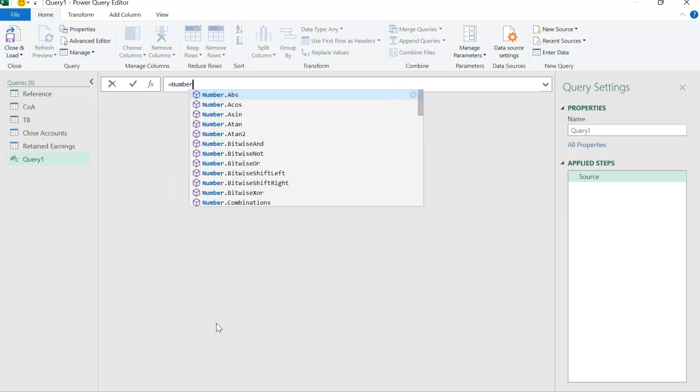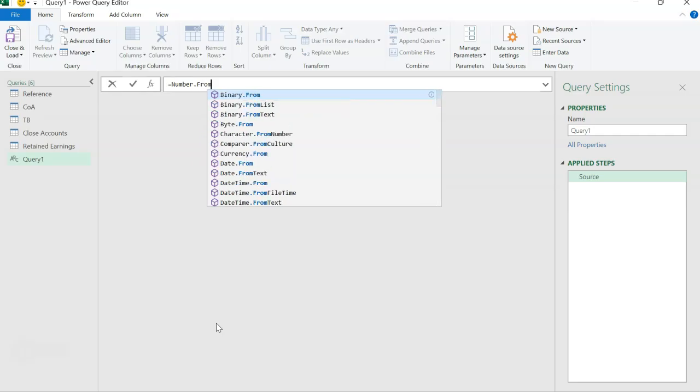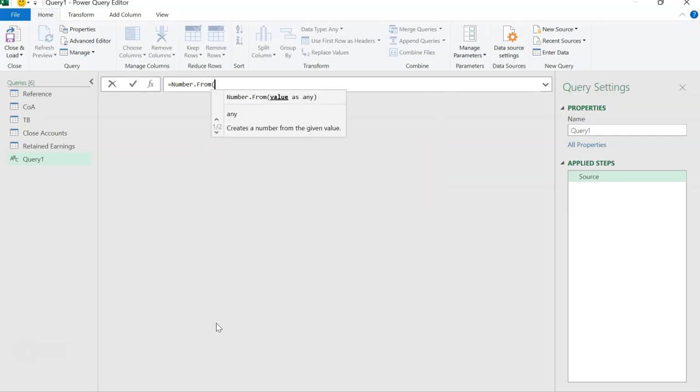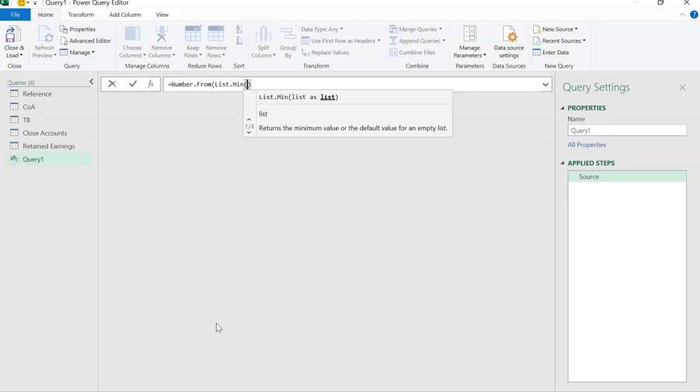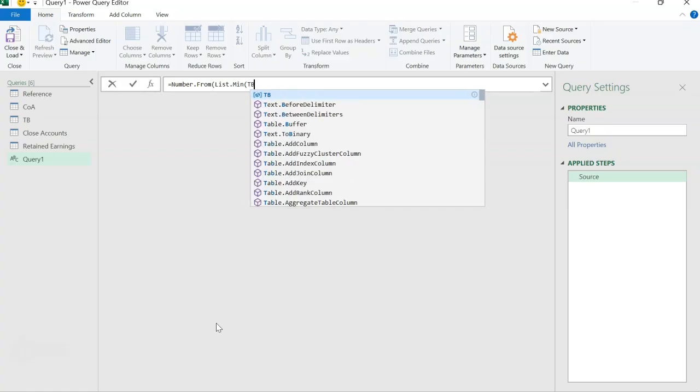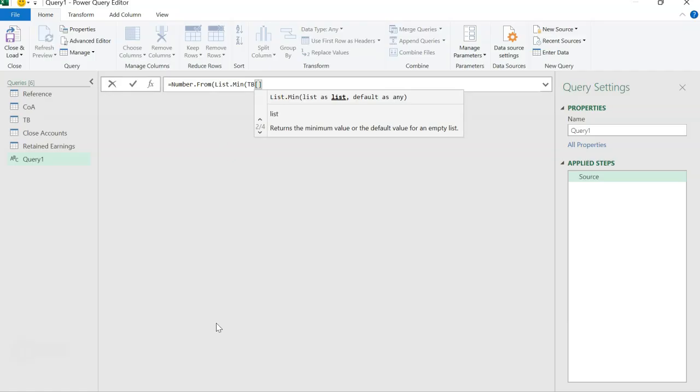So number.from. Basically what it's going to do is stamp a start date. Now that start date is going to be the minimum date in our trial balance query. So we introduce list.min. Then we'll point it to the trial balance table, which is TB, square brackets, and then we put in dates. Make sure your case is right. So this is date, and then we'll close our brackets for list.min and then number.from. What it's basically going to do is grab 1st January 2023, which is our earliest date.